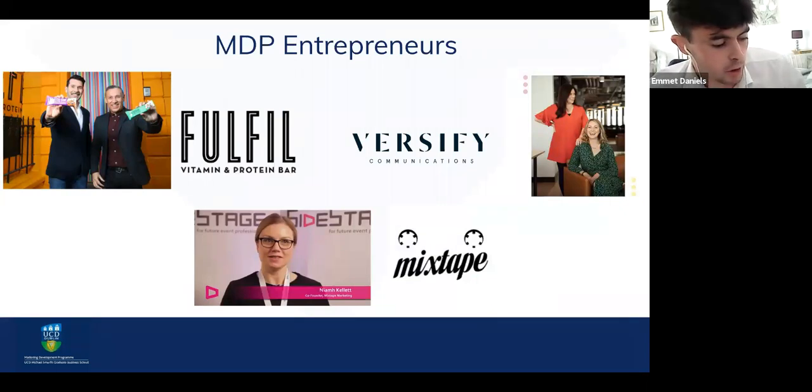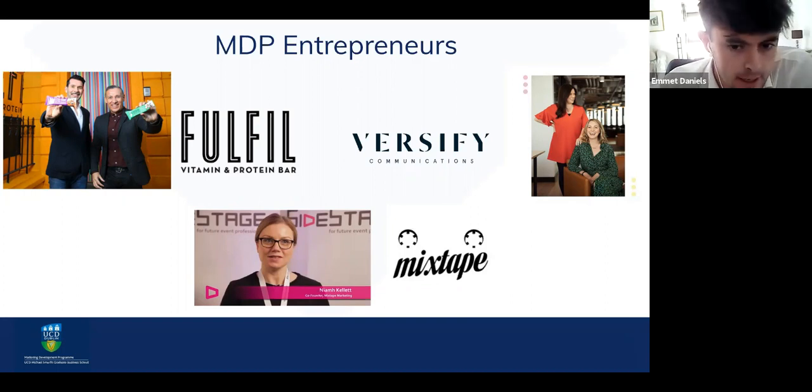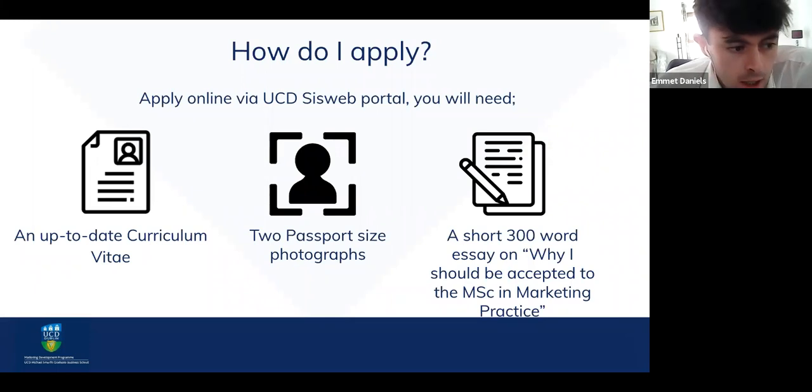But it's not just those companies. There's a really strong entrepreneurial spirit with advisors that go through the MDP, and here's a couple of examples. So on the top left, we've got Niall, who did the MDP, and with a partner actually set up the company Fulfill Bars, which I'm sure many of you are aware of. He's actually since moved on from Fulfill and has now opened up Cali Crisps, which some of you might be aware of as well. We've got Debbie McCarthy on the right there, who set up an influencer marketing company, and they manage some influencers like Holly Carpenter, which I'm sure some of you will know. And then on the bottom, we've got Niamh Kellett, who also runs marketing services, Mixtape Marketing. So there's also a strong entrepreneurial spirit within the MDP, and many of our advisors do want to set up their own companies.